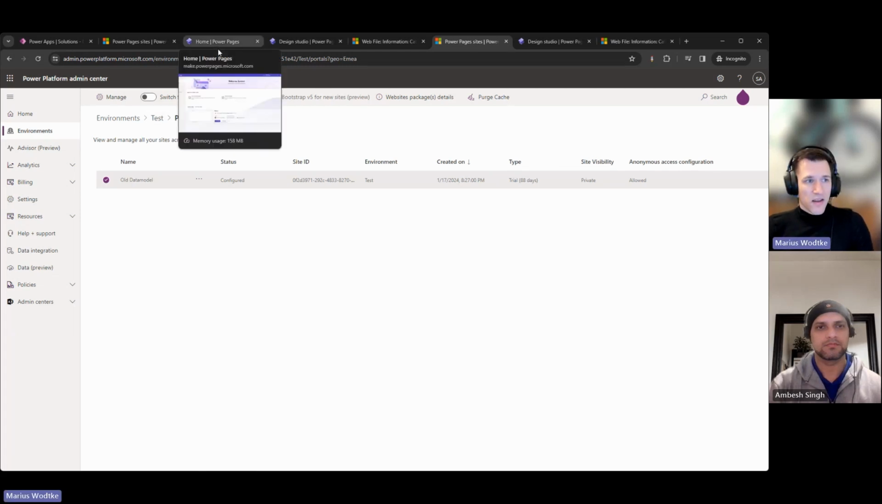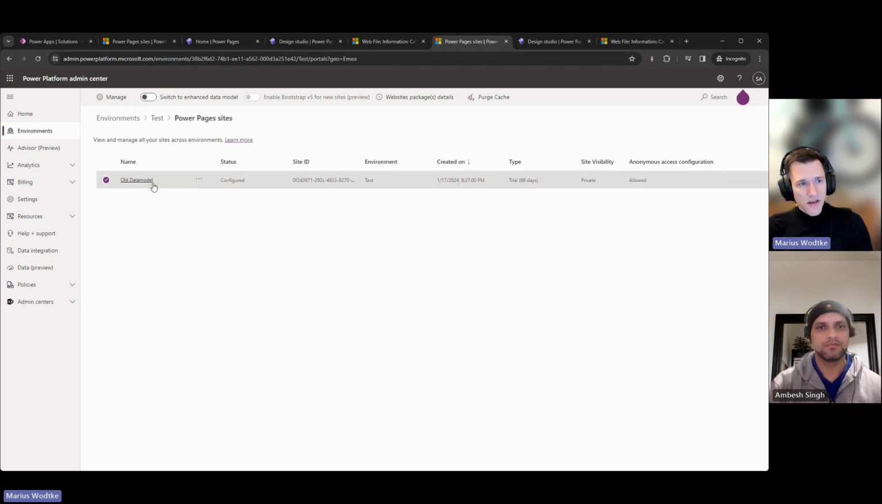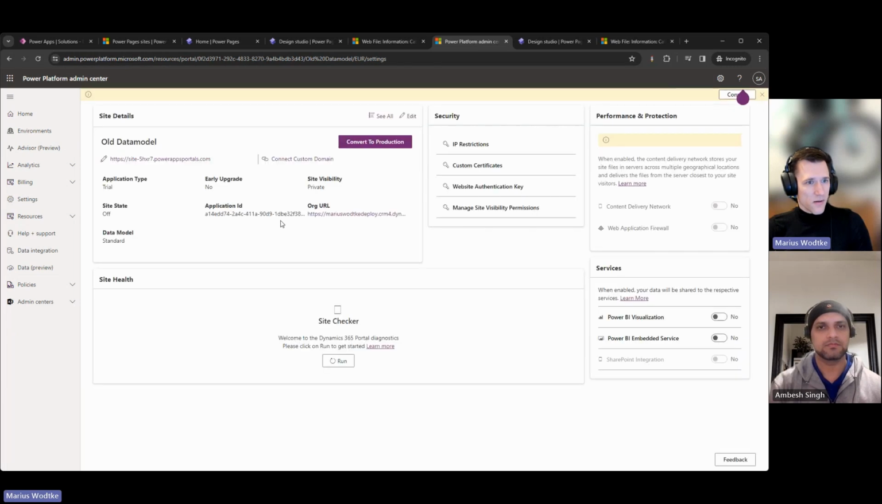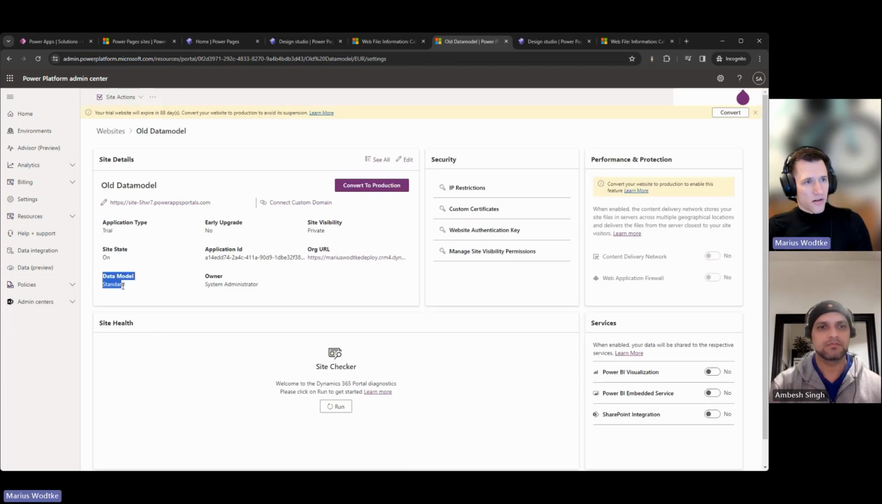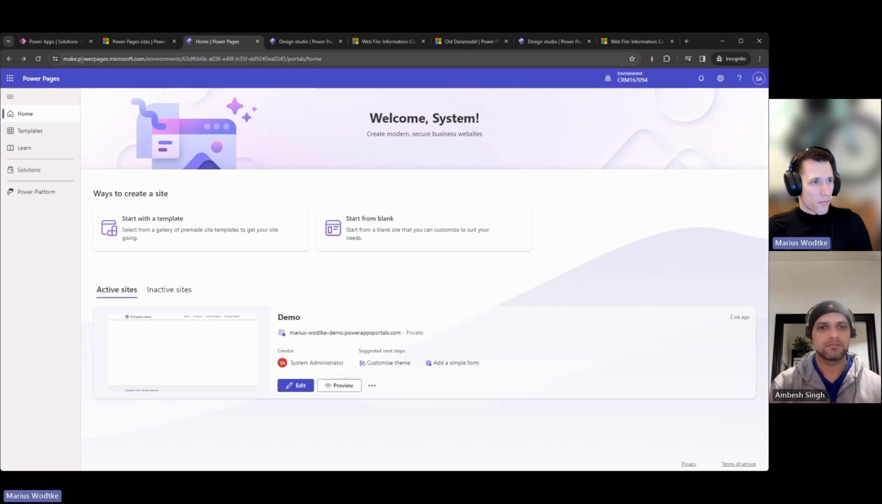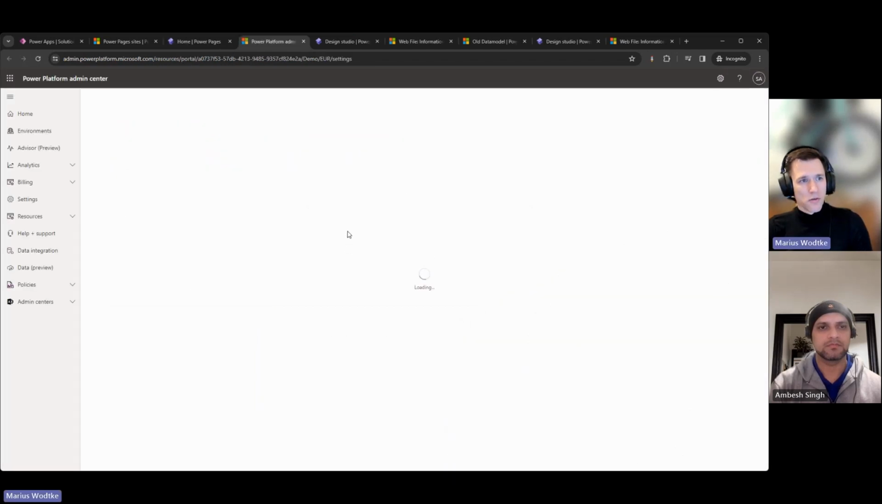If, for example, I disabled it here and then created this website, this website will use the standard data model. If I click here on manage, you can see that in the settings. Here it says data model standard. Another place where you can go from is make.powerpages.microsoft.com. Here in the ellipsis, you have the admin center, which will also take you to the same site.